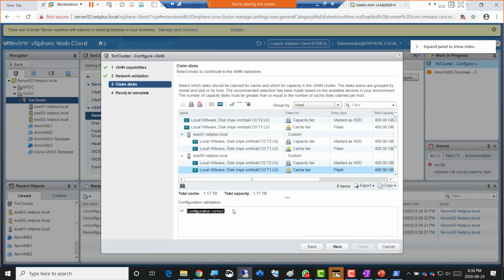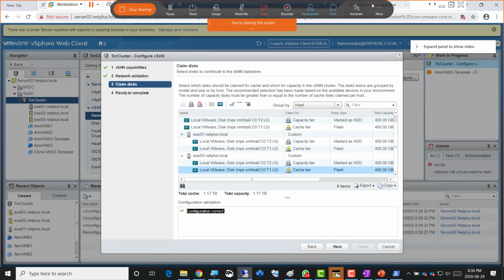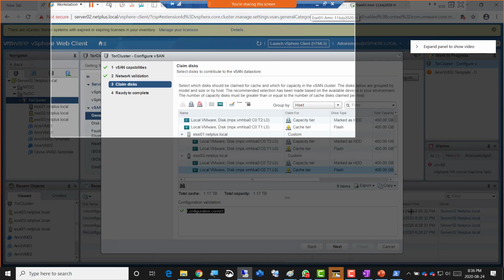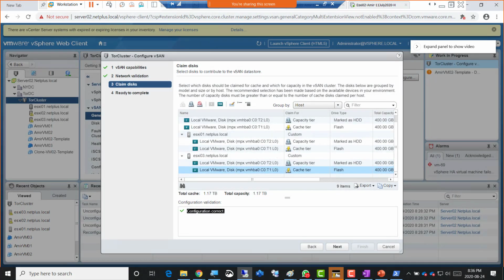Okay, so once you take the screenshot, it's just saying that vSAN disk claim is successful. I'm just going to take a screenshot here. Oops. Okay, I'll just get rid of this, and take a screenshot of that. Screenshot 5.